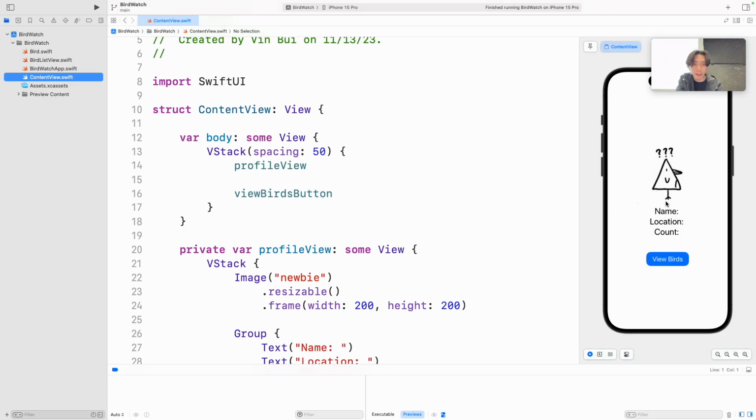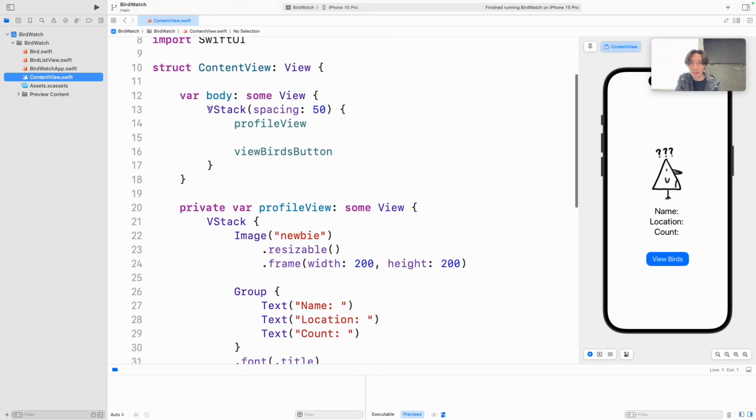Now content view currently contains this right here. It's a VStack containing a profile view. So this right here is the profile view, and then this is the View Birds button. Now when I tap on this button, you can see that nothing is happening. So my goal is to push this bird list view whenever I click on this button.